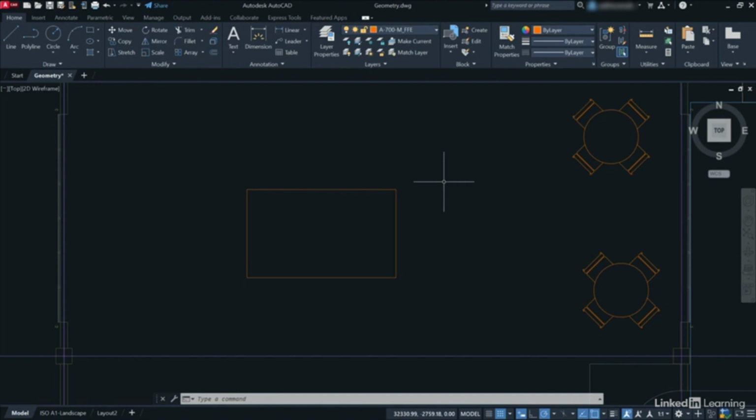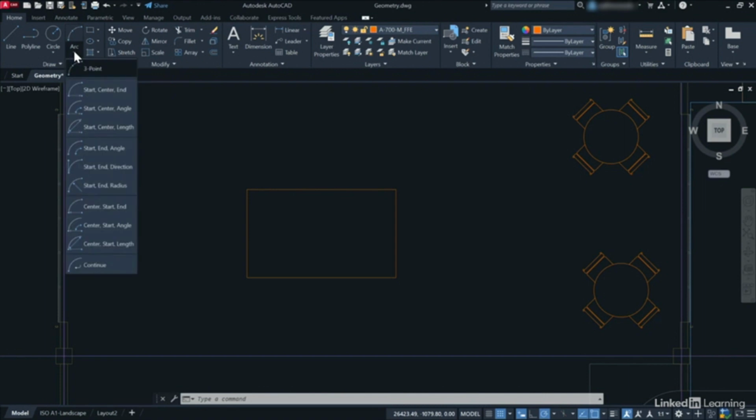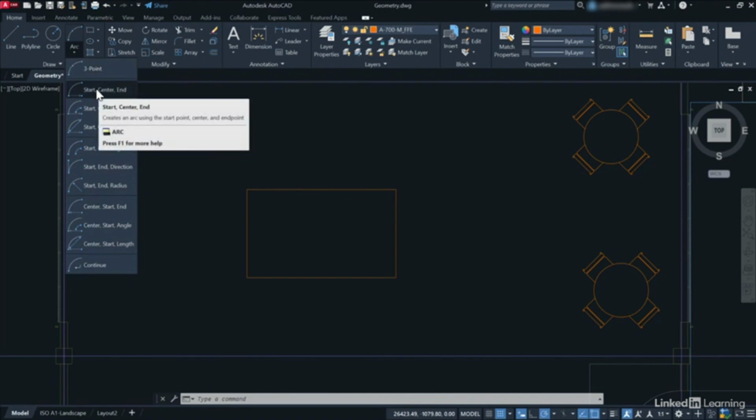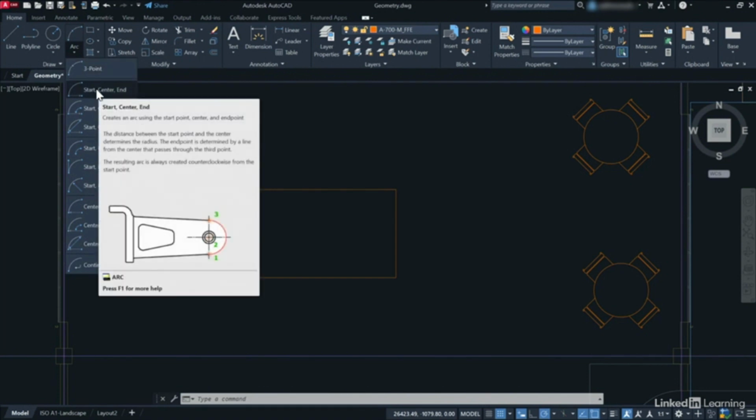I just want lines. Now, we're now going to create some arcs. So we've created the lines. We're going to look at arcs and then circles. So we're going to come over here to the draw panel again, and we're going to select the arc flyout. And you can see we've got various options available. Now what we're going to use is this one here, start, center, end. It creates an arc using the start point, the center, and the end point.